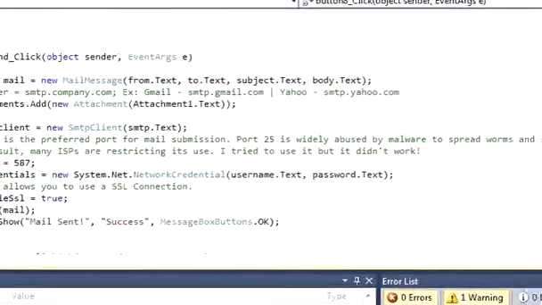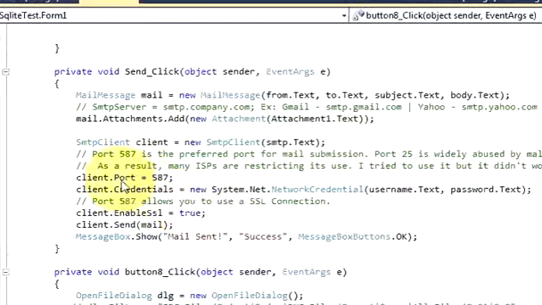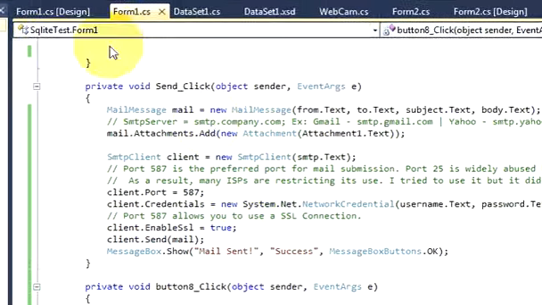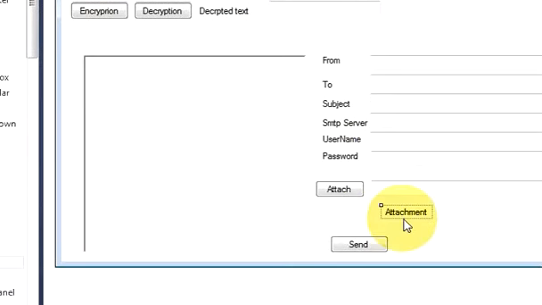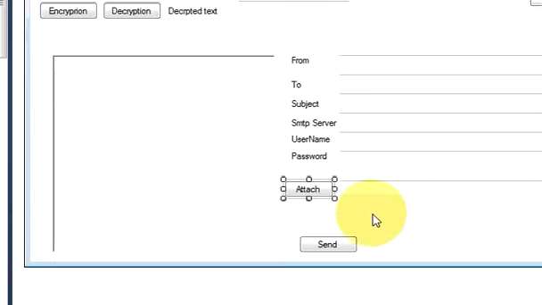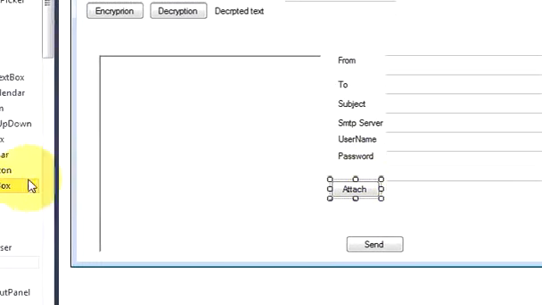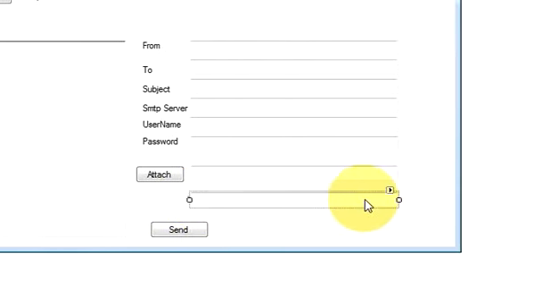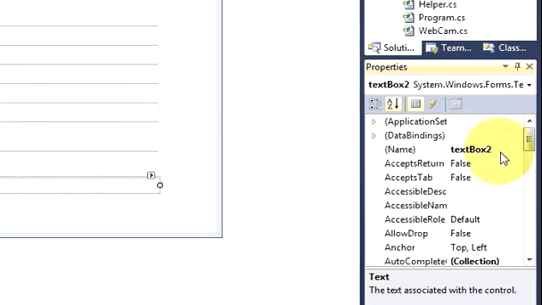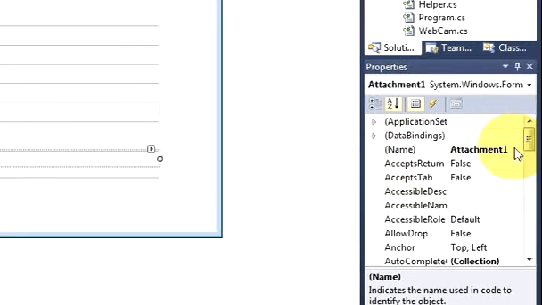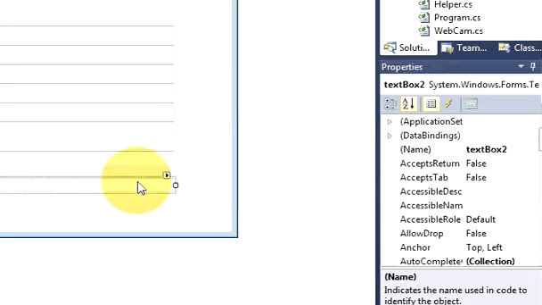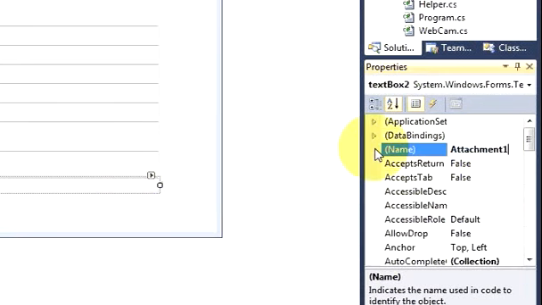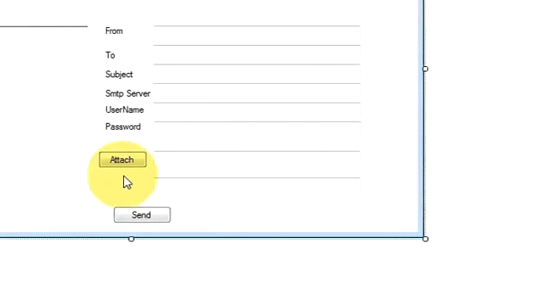Now I will show you how to add multiple attachments. So for example, you want to add more than one attachment, then what can you do? Just go to your code. I delete this label because I don't need it. I will take one more text box here and I will name it as attachment 2. Okay, so this was attachment 1. I copy it, and once again in the attachment 2 text box I change the name as attachment 2.